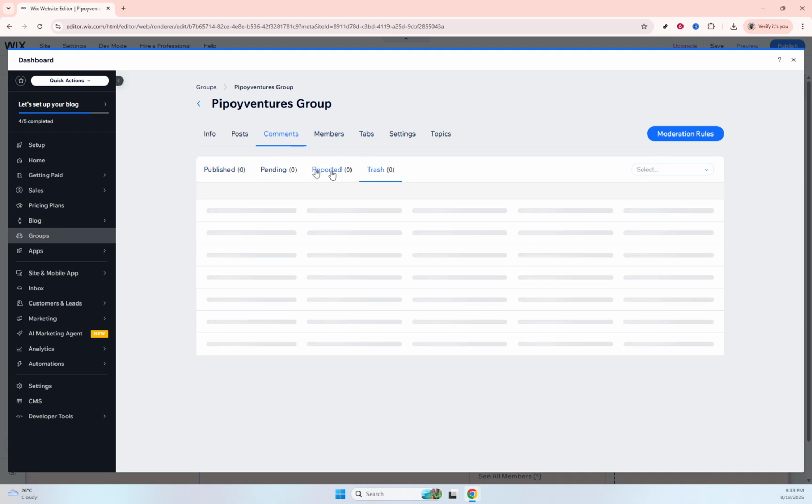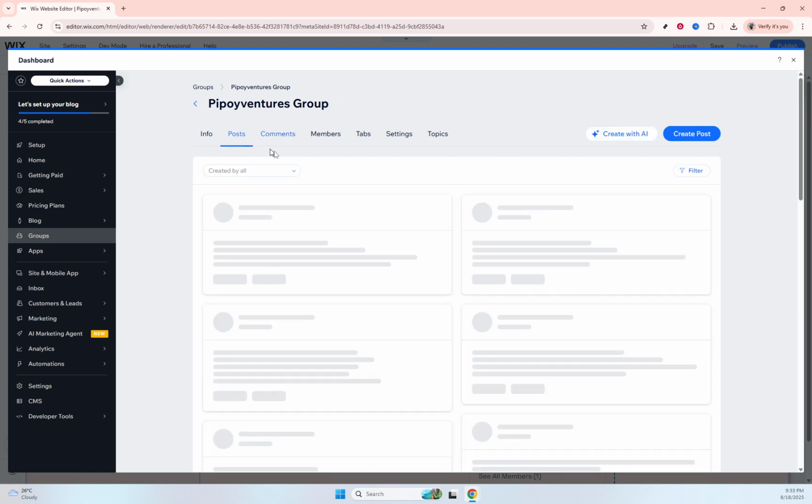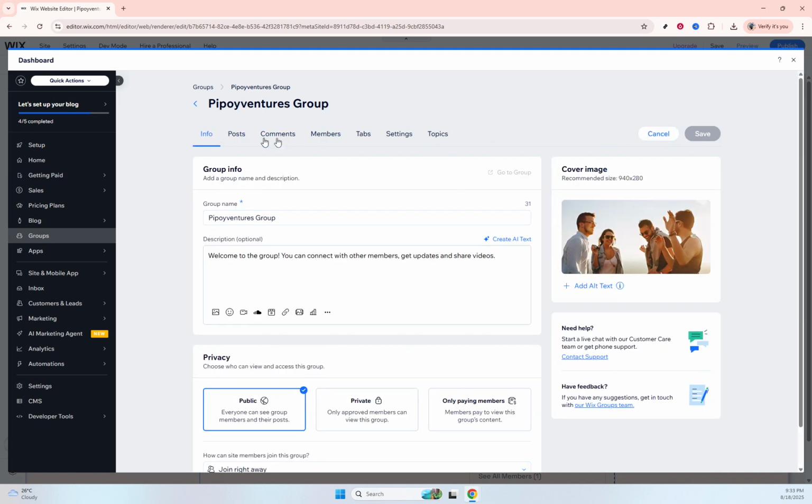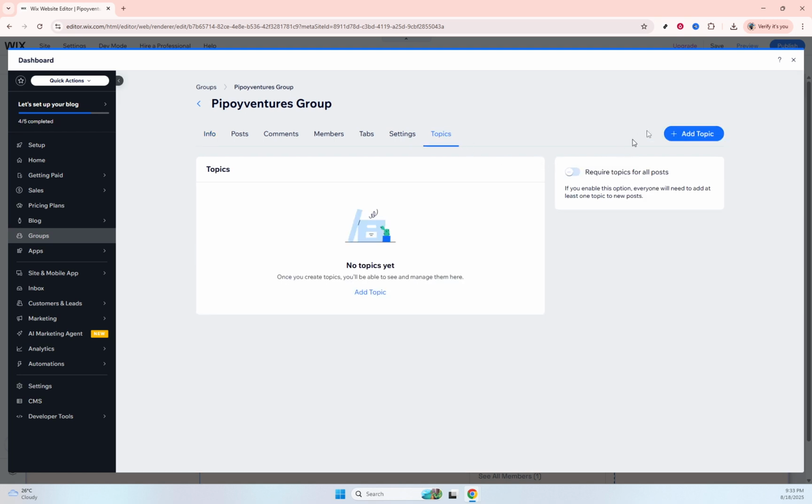Under Info, you'll find basic details to refine or update as needed. For specific modifications, select Group Name or Description to adjust names or add descriptive text respectively. When considering topical categorization, choose Topics, and to add new ones, Add Topic will facilitate this. For new content creations, the Create Post option is your go-to.